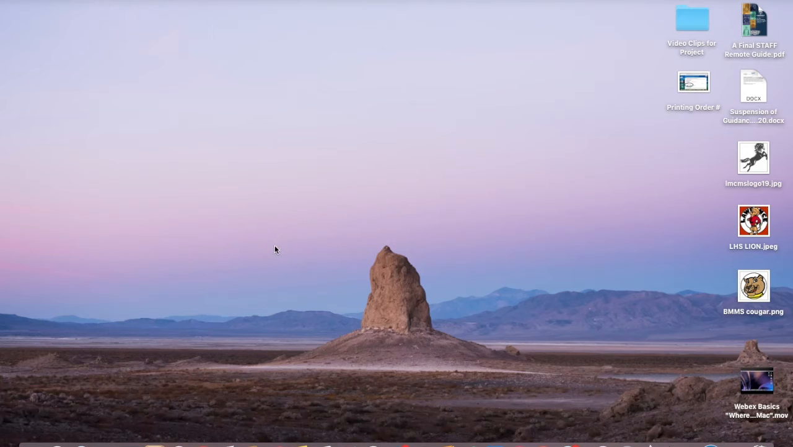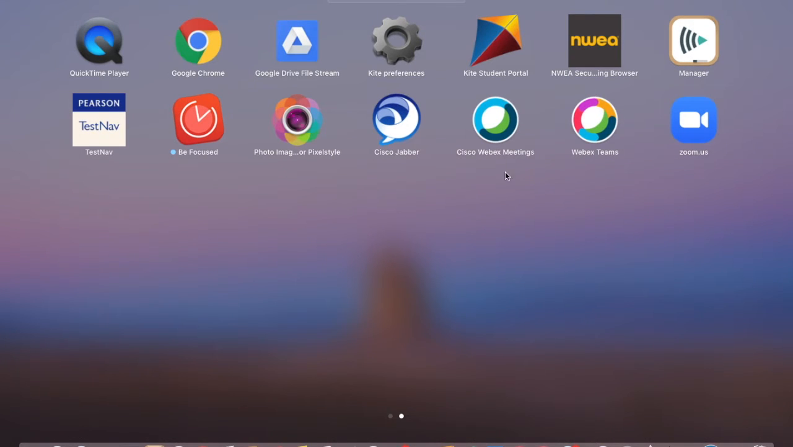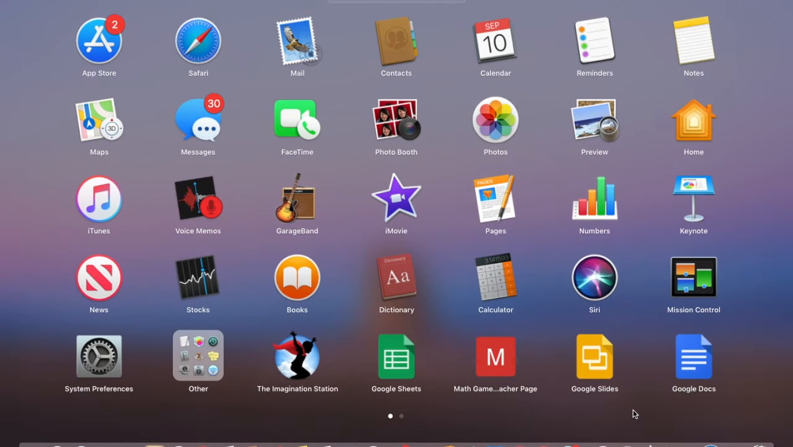I'm going to show you how to start a Webex group meeting in Teams. So I'm going right down here to Webex Teams. This is what the icon looks like. If you don't have it on this bottom bar, you're going to go over here to Launchpad. And mine's already right here, but let's pretend that it wasn't up.